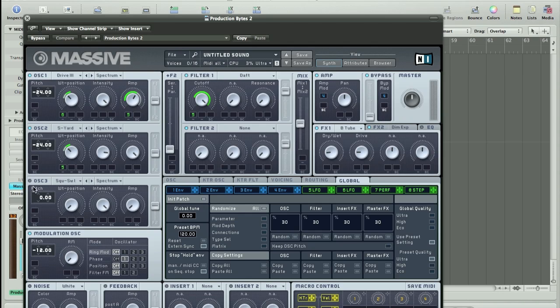So now you've done all of that in Massive, if you play some notes, you should hopefully get something that sounds similar to this. And that's just the sound coming straight out of Massive.